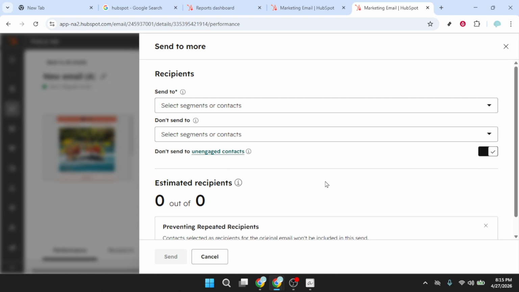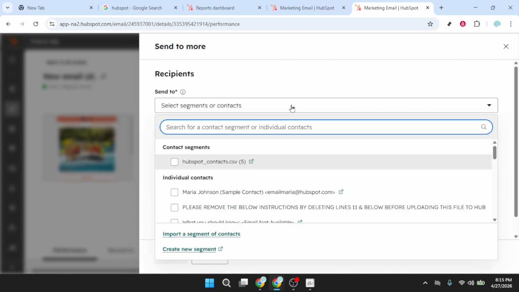A panel will appear where you can choose recipients. Click the drop-down and select the contact you want to resend this email to. You can search by name or email to be precise.